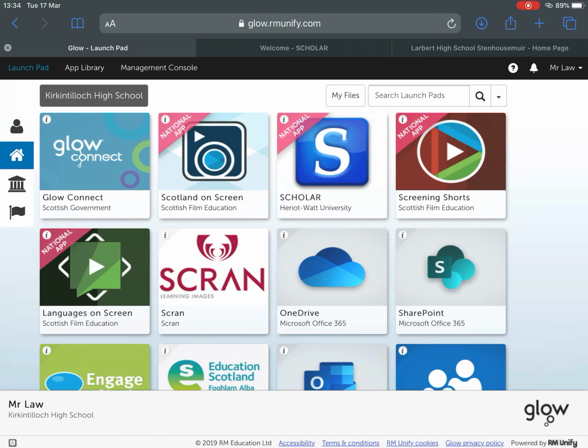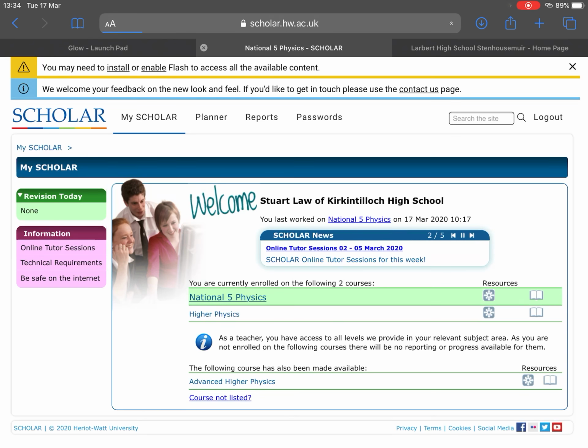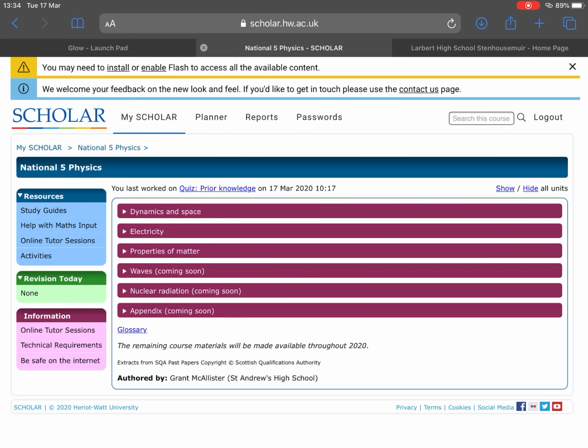What I would recommend is using the Scholar app, so you can access that through Glow, or you can even just Google Scholar to find it. Once you're in the Scholar section, you can click into whichever course it is that you're studying an exam for, whether that be National 5 Physics or Higher Physics. If I go into National 5 as an example, you can look at the different topics there.